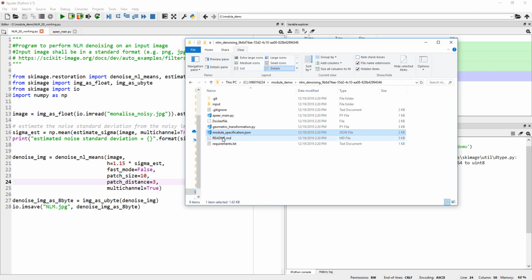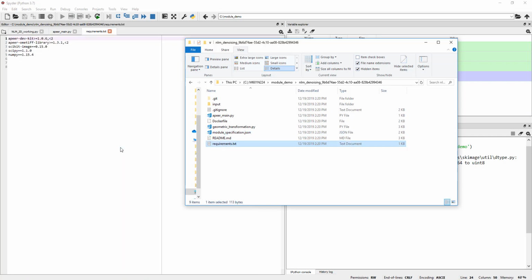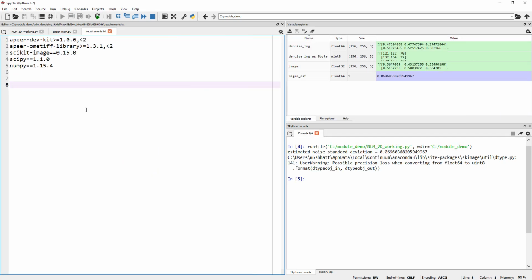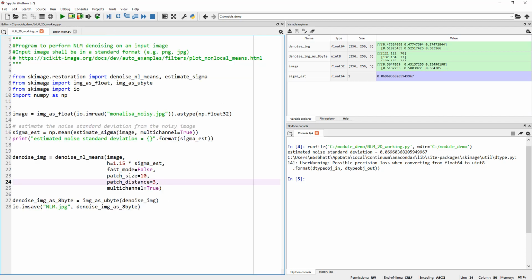And README is README, and requirements.txt basically contains, as you can see, just the names of five different libraries: APEER devkit, APEER omitif, scikit-image, scipy, and numpy. These are the packages that need to be installed because our code is dependent on them. For example, we need to install numpy and scikit-image, because of course we are importing these libraries to make our code work.